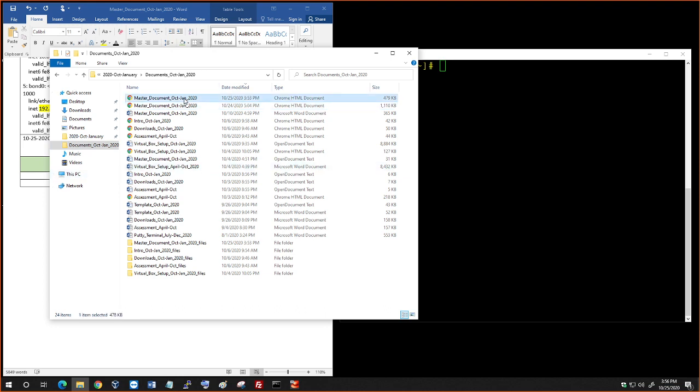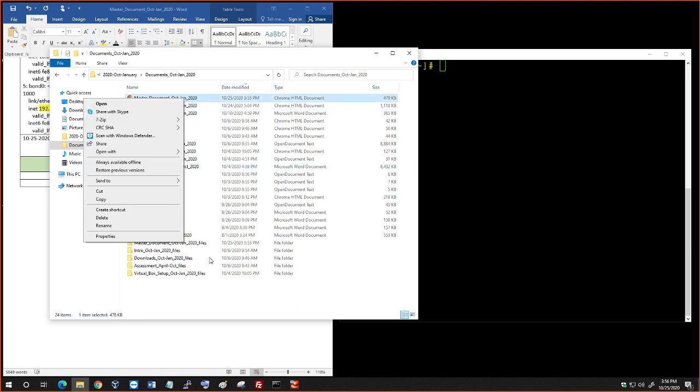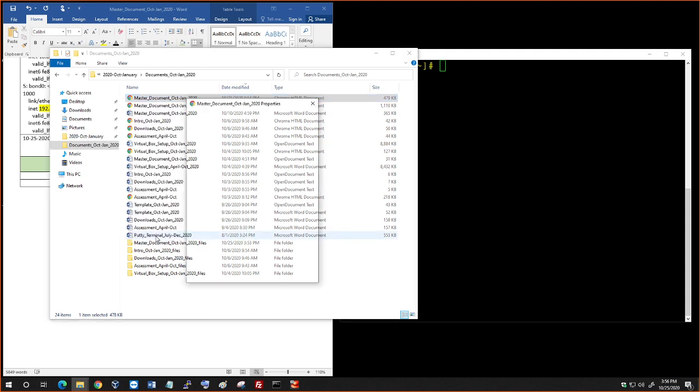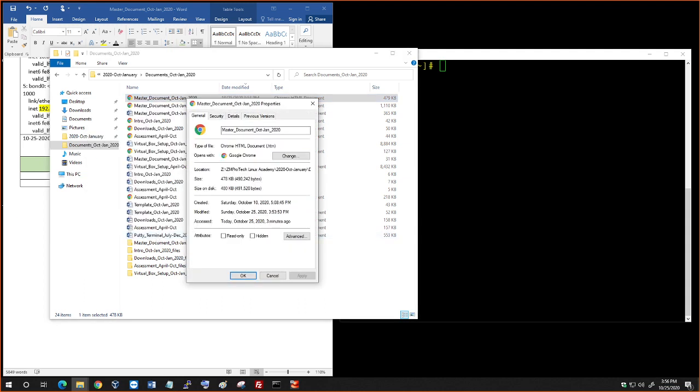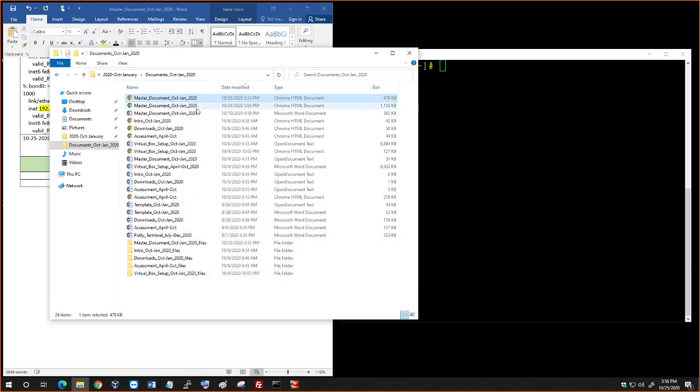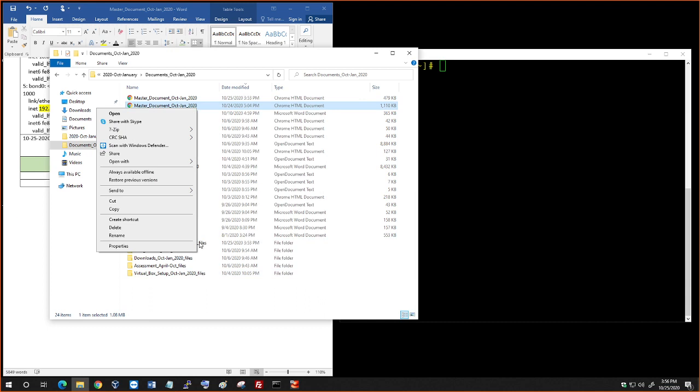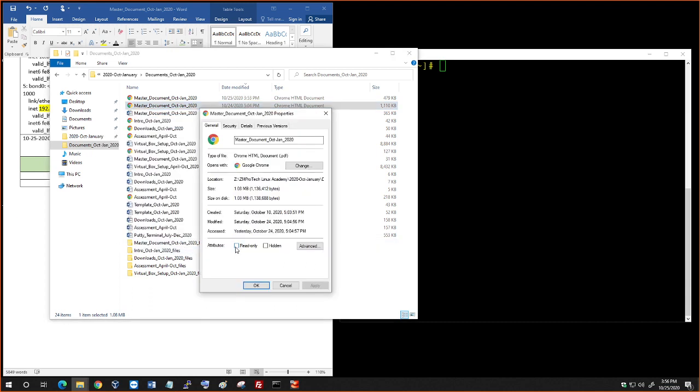Okay, let's take a look here. This is a PDF file. I'll right click and go into properties. No, so maybe this one is PDF. Okay, do you see here that the file has an extension? It says .pdf, right?